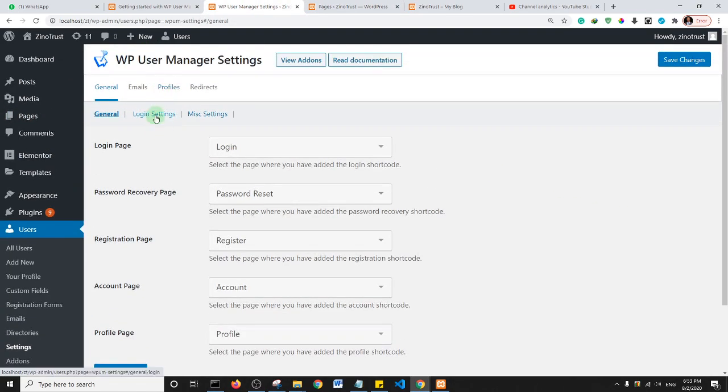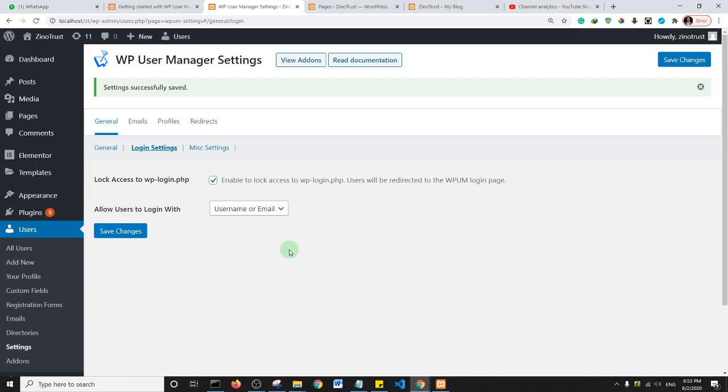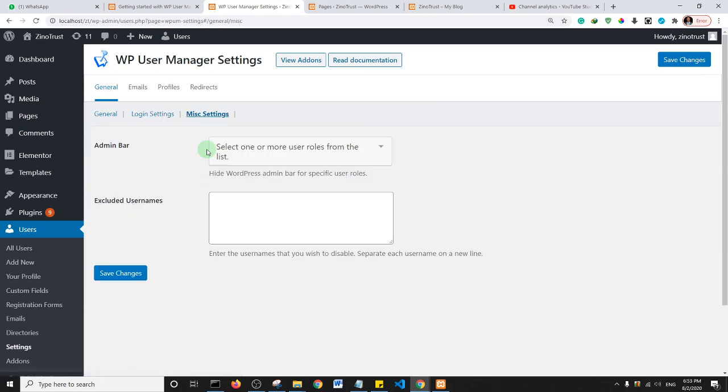So let's move on to the login settings, and then we have the option to lock access to wp-login.php. Okay, so if we want all our users, including our administrator, to be redirected to the WP User Manager login page, then we can check this, and then there are the options to allow them to sign up with username or email, okay, or either of the two. So I'm just going to click on save changes.